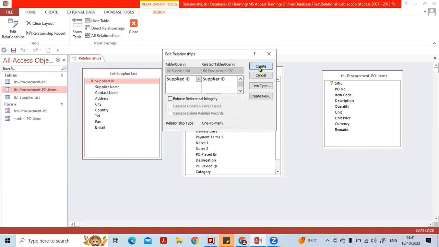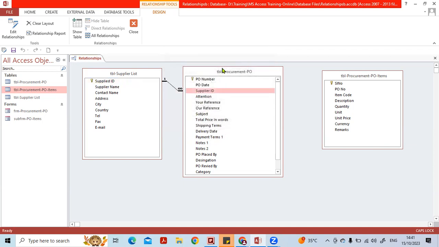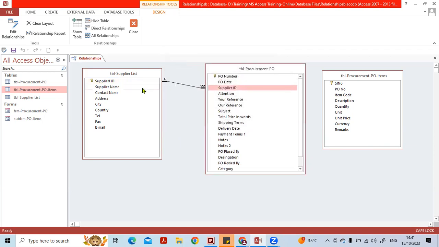Join type and create. You say okay, enforce referential integrity means data has to be checked. Okay, save. Now you see here, it will give the supplier ID, and whatever the data is matching to this, it will give you the linked data. So it is called one-to-many. The field here, you see the infinity symbol, it's many. It's called one. From one supplier, whatever the POs are there, it will give.